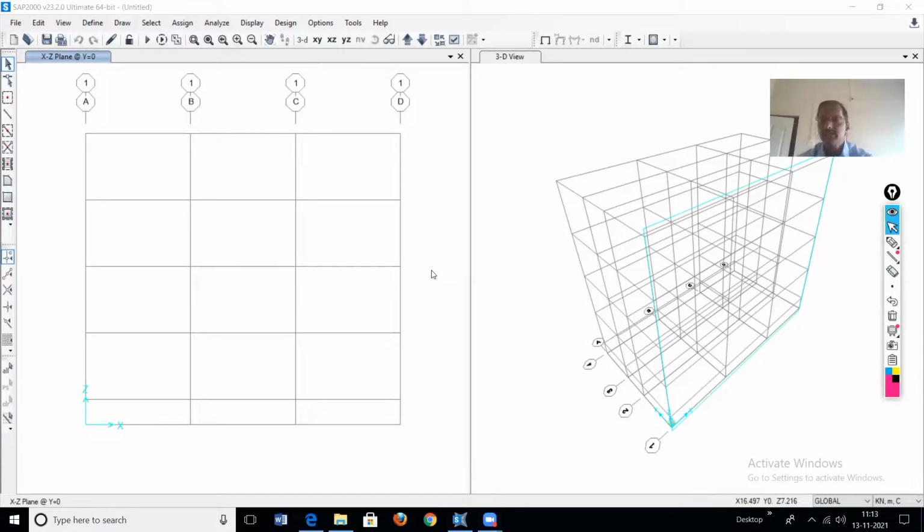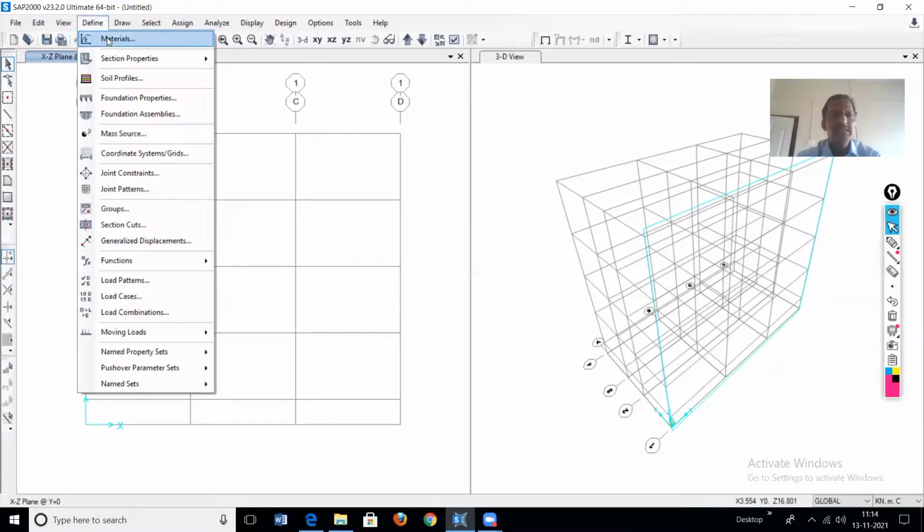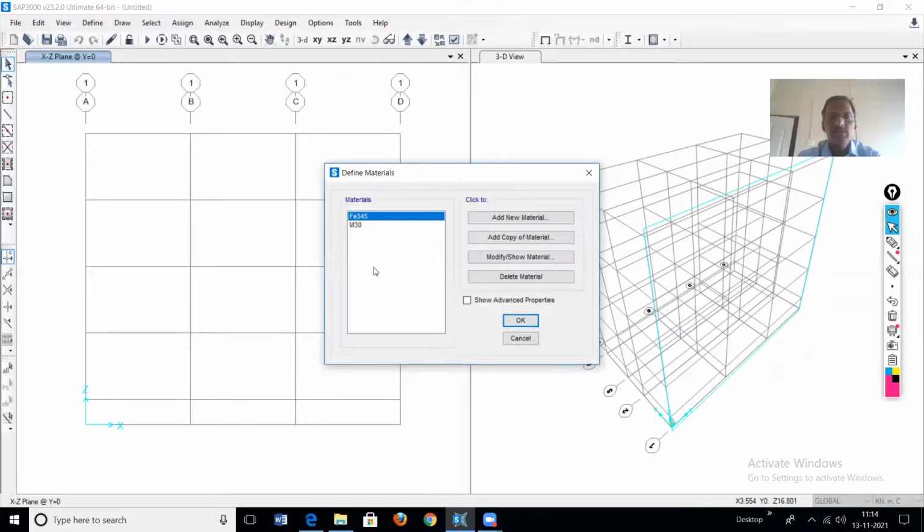Now two materials, it is an RCC building. We have to define first concrete of M20 grade and the rebar steel of Fe 415 steel. Here the command is define material. Now here add new material, because already defined materials are two, Fe 345 and Fe 30. So we will create a new material.